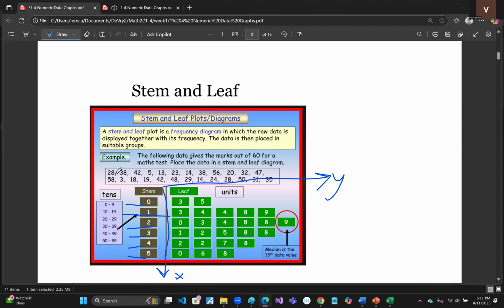Each number is presented as two rectangles. The black rectangle shows the number of tens. It is called stem. The green rectangle shows the number of units. It is called leaf. For example, 28 is 2 and 8.